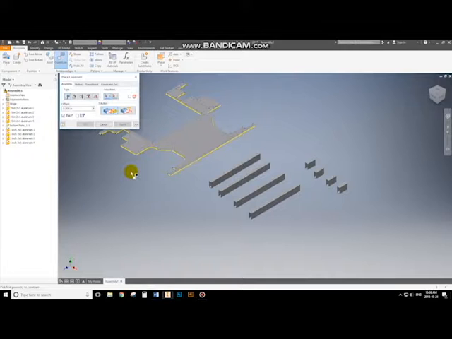There are a few different types of constraints. Mate constraints place one face onto or level with another. Angle constraints set the angle between two parts. Insert constraints insert a part into a hole in another. The mate constraint will probably be the constraint you use most.